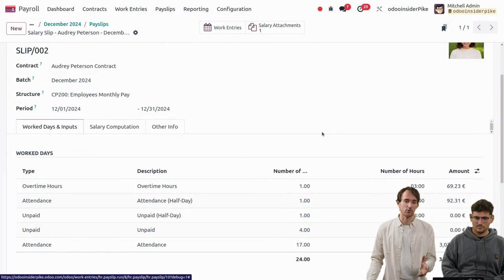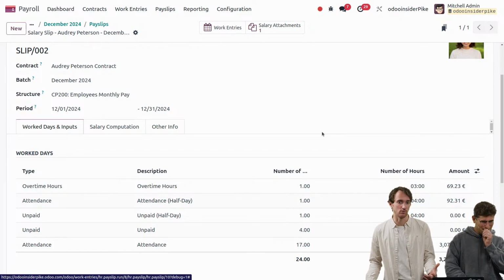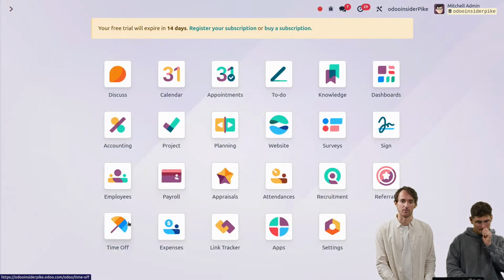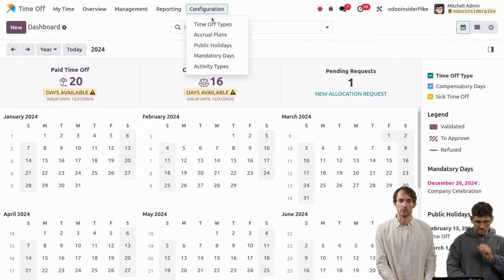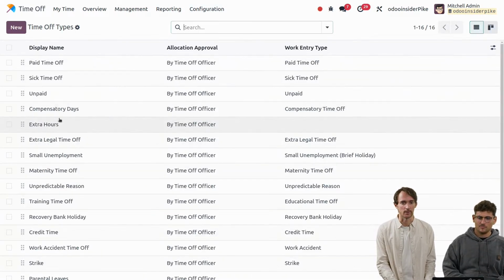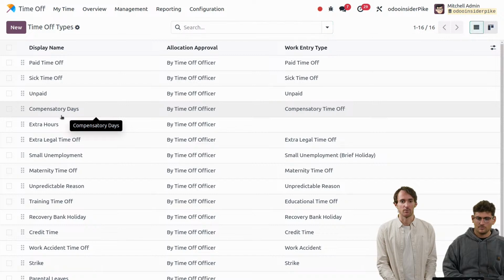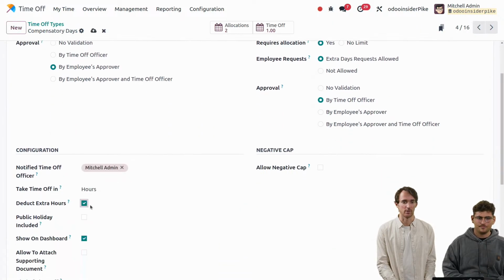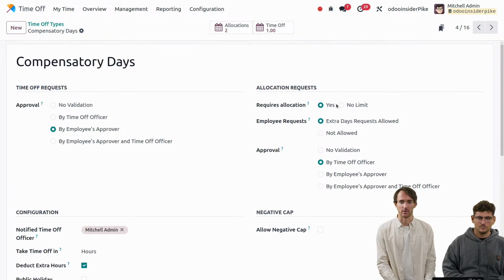You need to know as well that you can also take advantage of your overtime hours to get some extra time off allocation. For that, what you can do is set up, in the Time Off app, for example, compensatory days. Let's say I want to take it in hours, and I want to deduct extra hours based on that, and I will say yes, it requires an allocation. All right, so that's it.